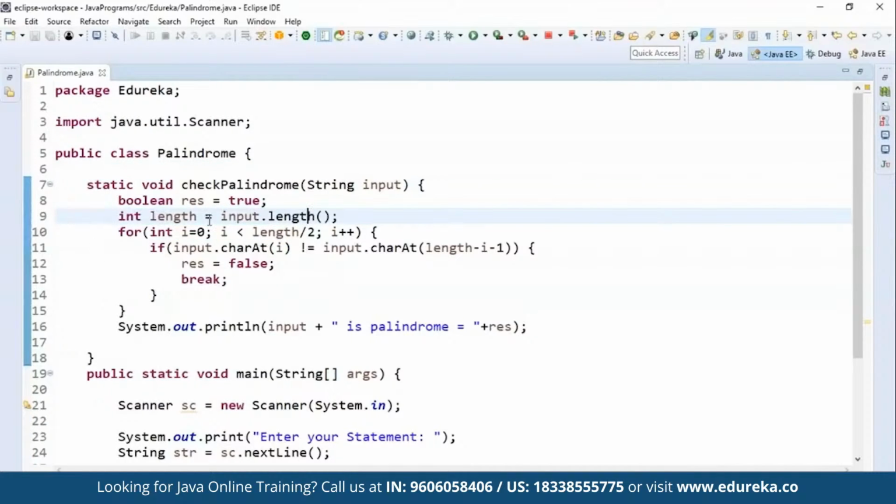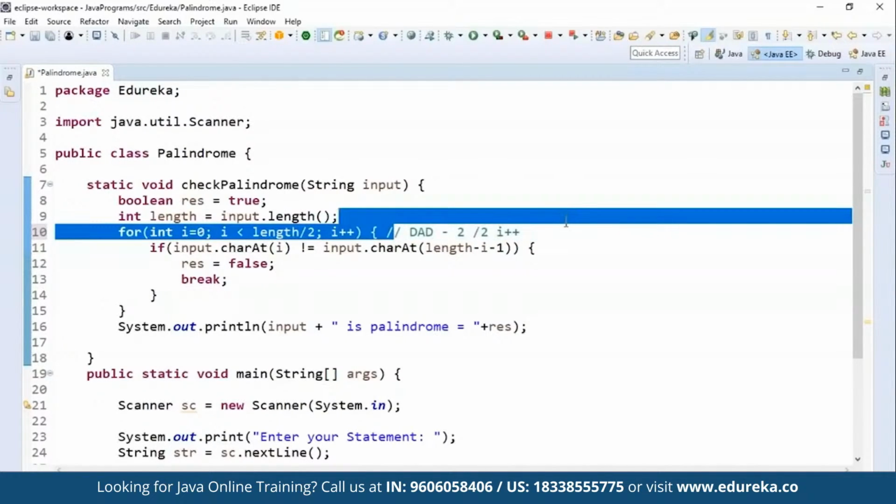And now I'm using a for loop to execute the palindrome. So first i is equal to 0 and i less than length by 2. So whatever the string I have, say for example I have dad, the length of that will be how much? 0, 1 and 2. I want to divide the length by 2 and then I want to increment the i value, correct? So this is the logic of this, correct?